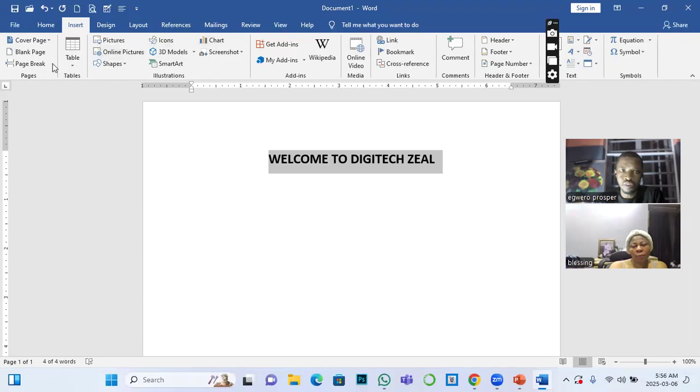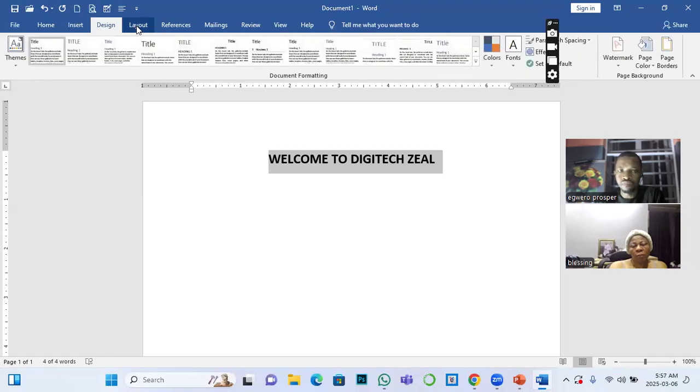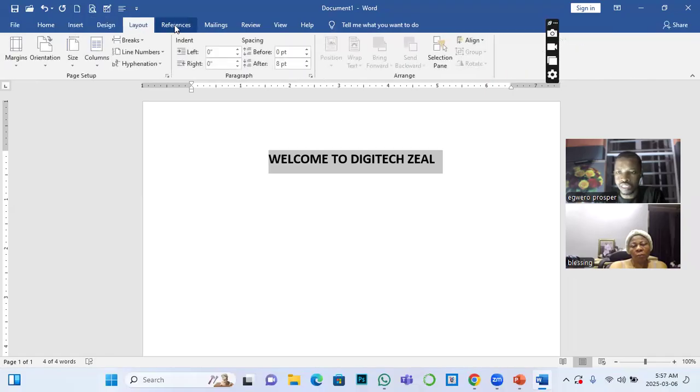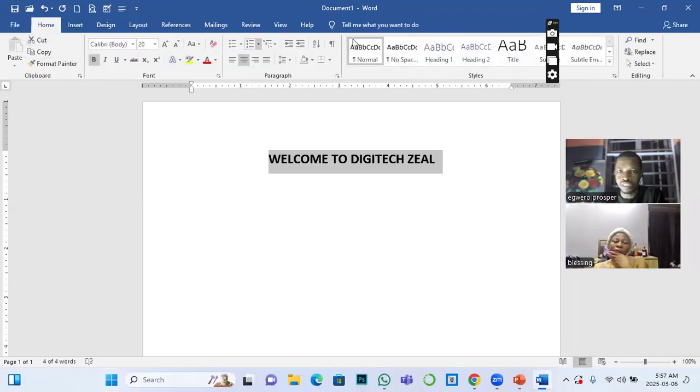So we also talk about the properties bar, this section, which I said is responsible for displaying the content of any menu you select per time. That is why at the moment, what we are seeing right now, they are properties of home because we are currently on what? Home tab.